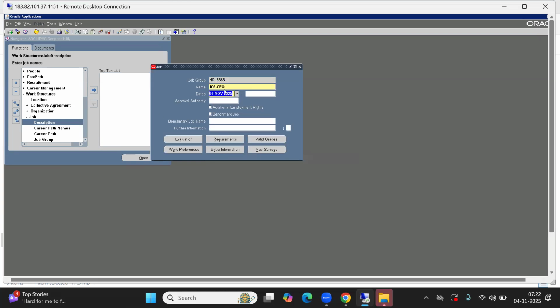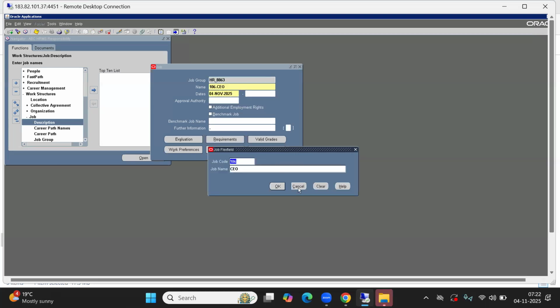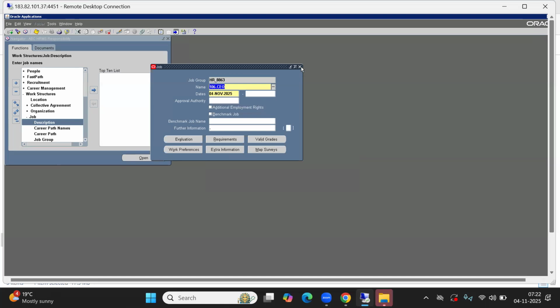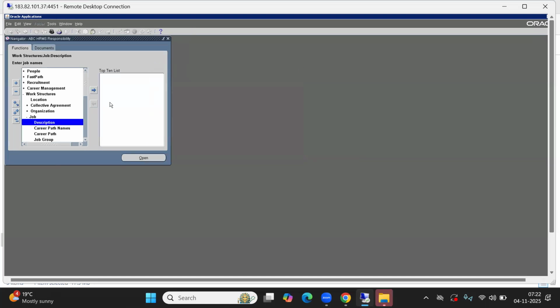In the same way, any number of jobs can be created. So we have defined the jobs. Next we have to define the positions, because we are using position hierarchy. In financial options you enabled use approval hierarchy, which means you are using a position hierarchy. When using a position hierarchy, we should define positions and assign the jobs to the positions.